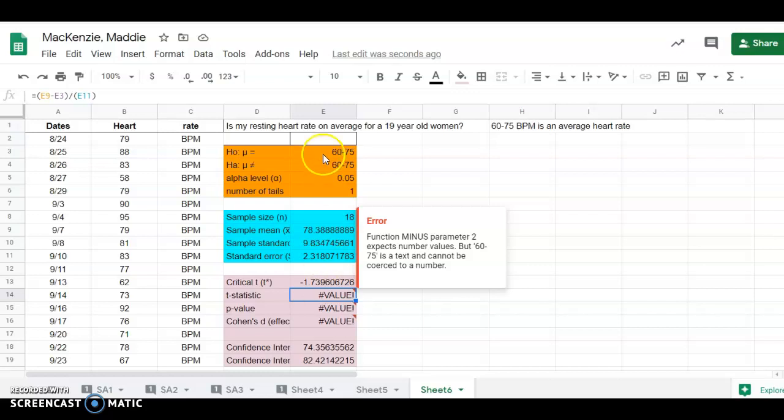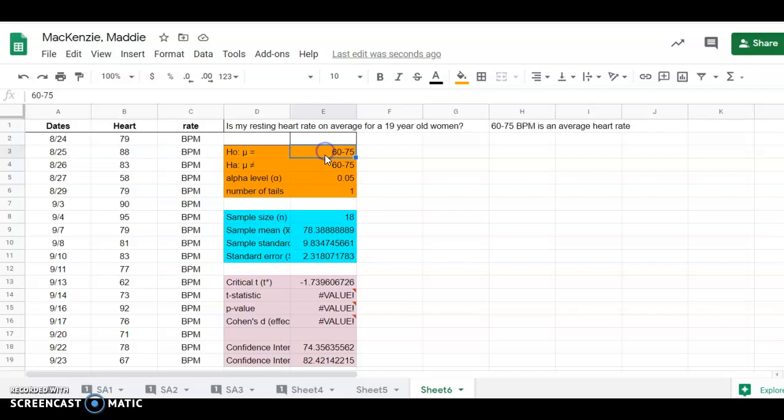It's also okay. So here we need a specific number instead of a range. So let's just take the number halfway between 60 and 75. Let's just take 67.5, and we'll do that for here too. And now you can see that we get values on everything.